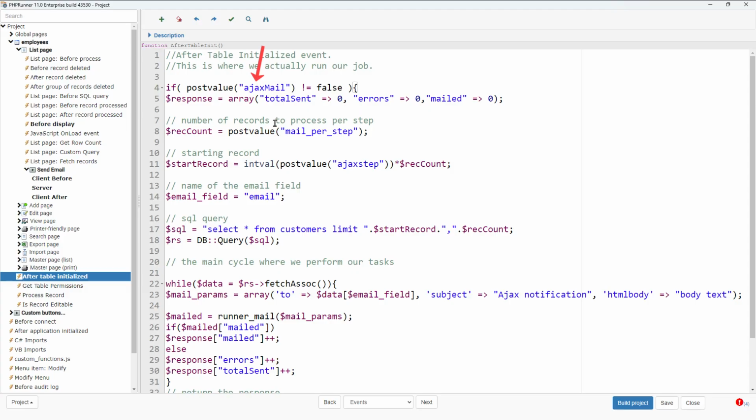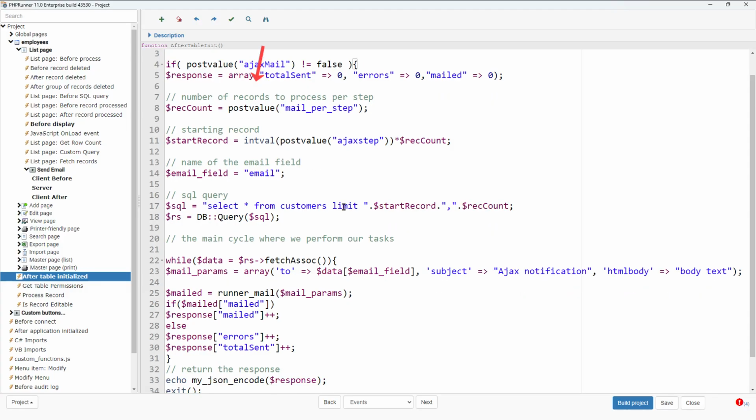If it's there, it knows, this is a request to process an email batch. Right, a signal. Exactly. When it receives such a request, the server first sets up a little structure, like an array or an object, to hold the results for this specific batch. It needs to track things like total sent, how many it processed in this batch, errors, and mailed, how many succeeded. Okay, initializes its counters for the batch. Then it reads the data sent from the client, the mail per step, which is 10, and the current AJAX step number.